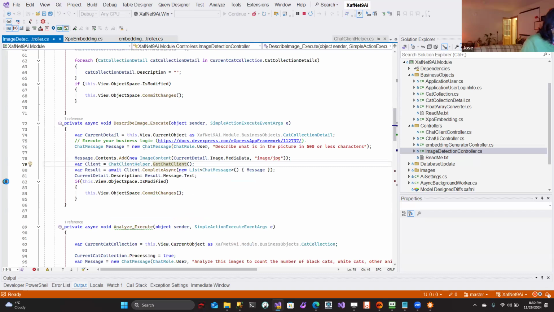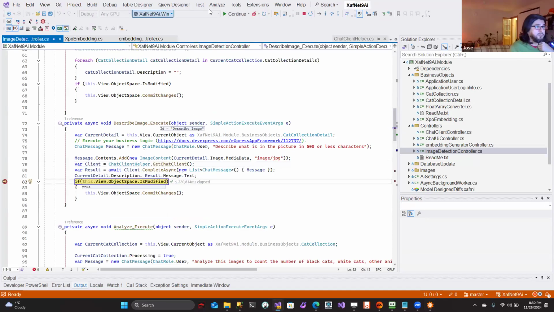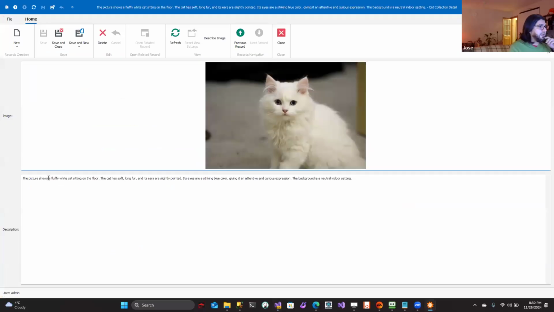Let's execute this code and let's see what this is. Describe image. Now it's going to the API and it should return a text soon, and there you have it, and it's modified, and let's commit that and let's see. The picture shows a fluffy white cat sitting on the floor. The cat has soft long fur, slightly pointed ears, eyes are a startling blue color, and it's giving an attentive, curious expression on the background. Okay, that's the description for this cat.